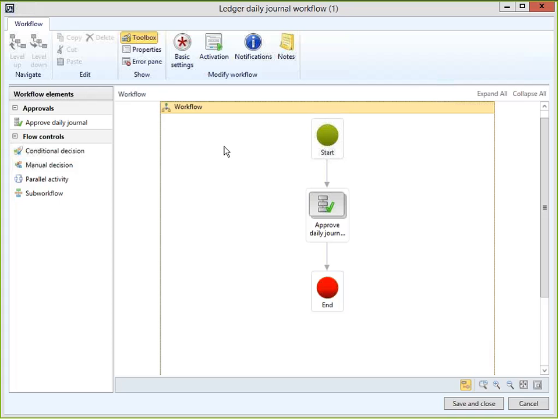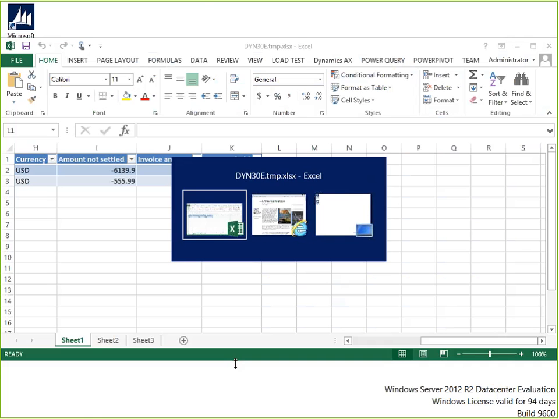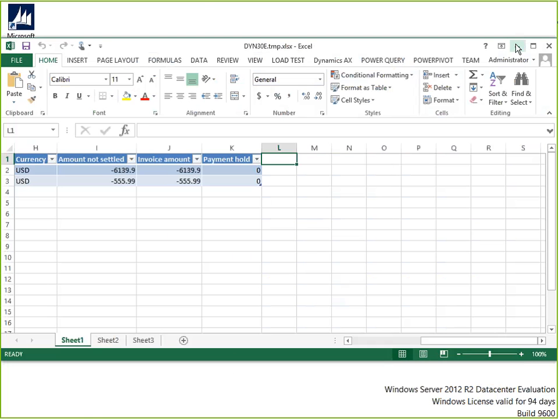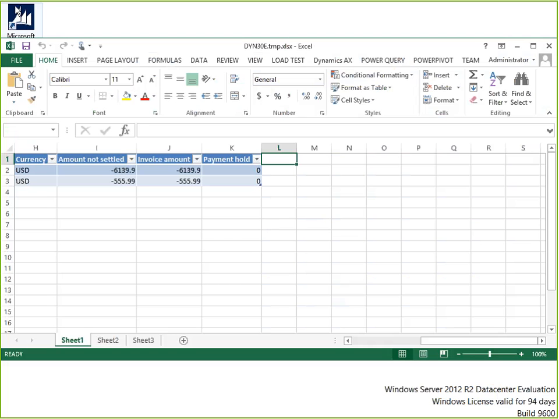A better way to do that is you can have multiple workflows that only get activated on certain scenarios. So here I could go out and add a conditional decision to my workflow here. Let's see. Something happened there. Close that down. Sorry, something just happened to my version of Dynamics AX.